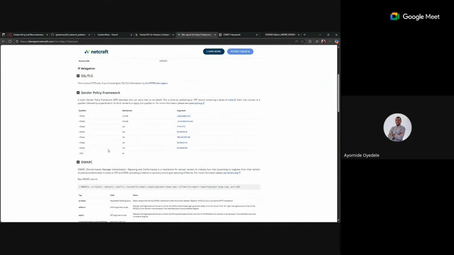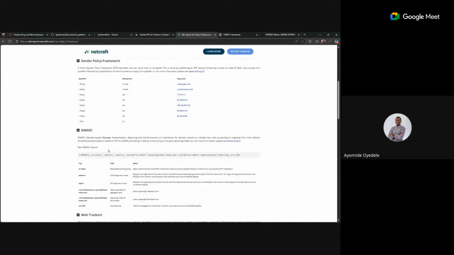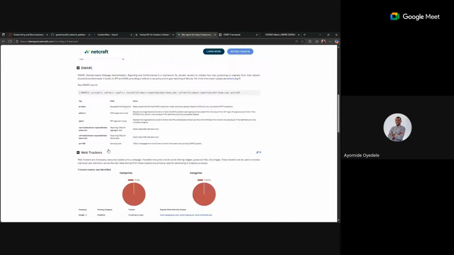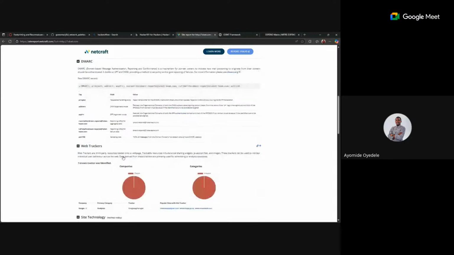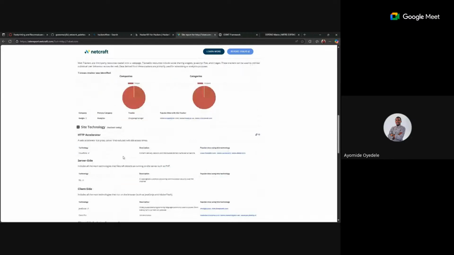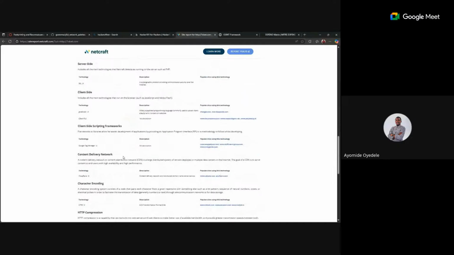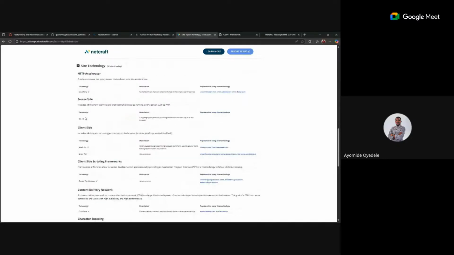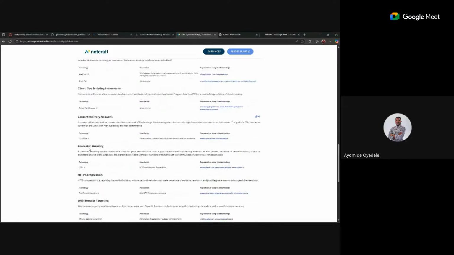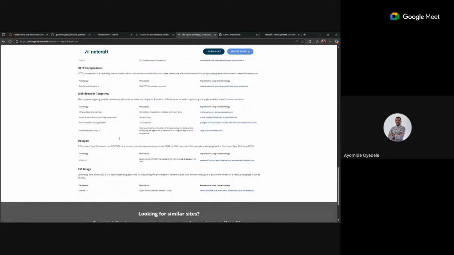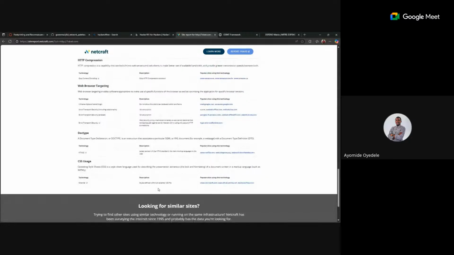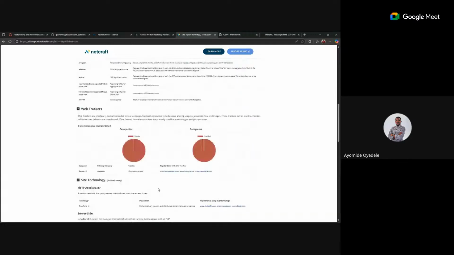Now we could also do some other very interesting things. Let's look at some other things. I've seen something here, but I don't want to go there first. Let's see. Okay, the web trackers, the P2P accelerator. We can see the server side, the underlying infrastructure. We can see the client side, their web browser targeting. Okay, so let's see.